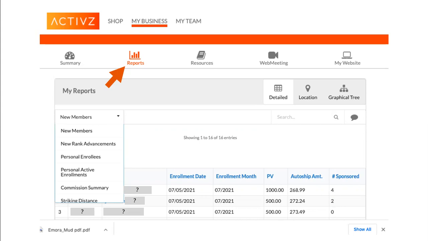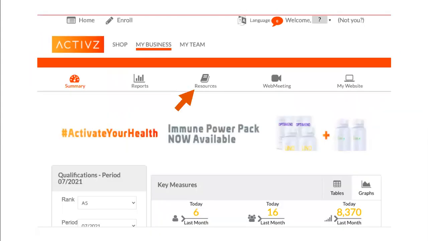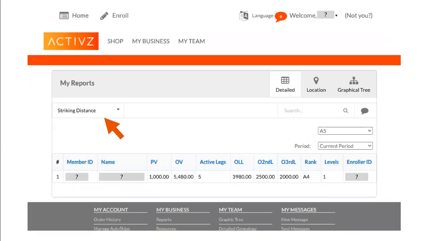Commission summary is kind of fun to watch your commissions. Striking distance is the main one that I like to use. Striking distance is only good after the last auto ship runs on the 25th. So I go in here usually the last few days of the month, and you can click over on the right. You will see the A5 box.